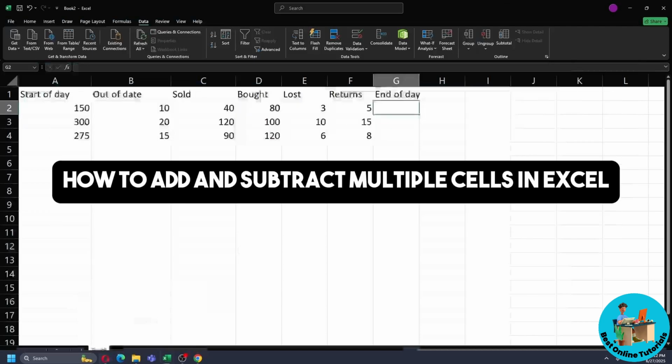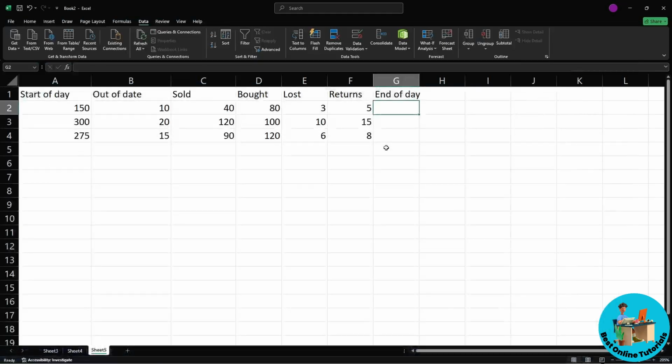Today I'm going to show you how to add and subtract multiple cells in Excel. So guys, as you can see, I have a sample data over here. So now in order for you to add and subtract, first thing is just simply provide an equal sign.